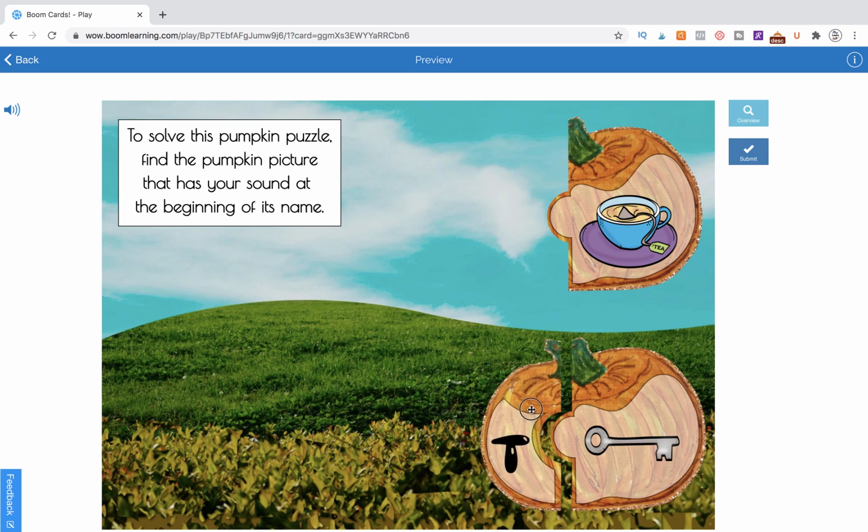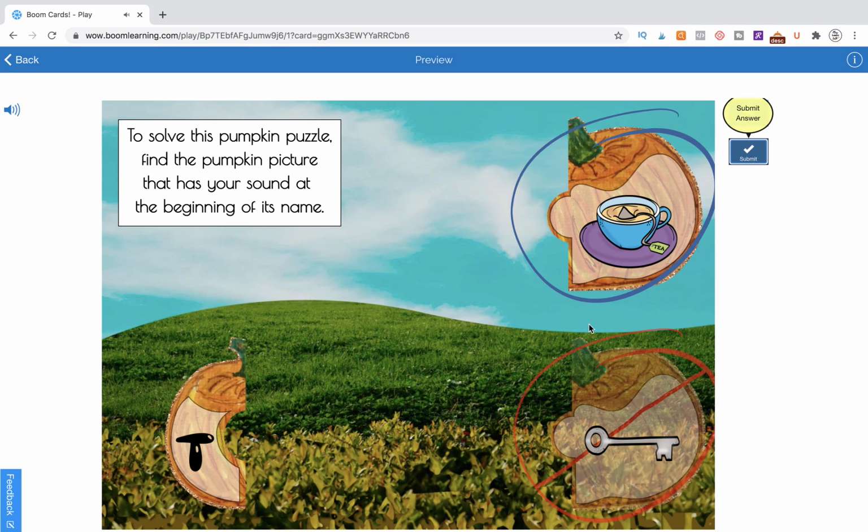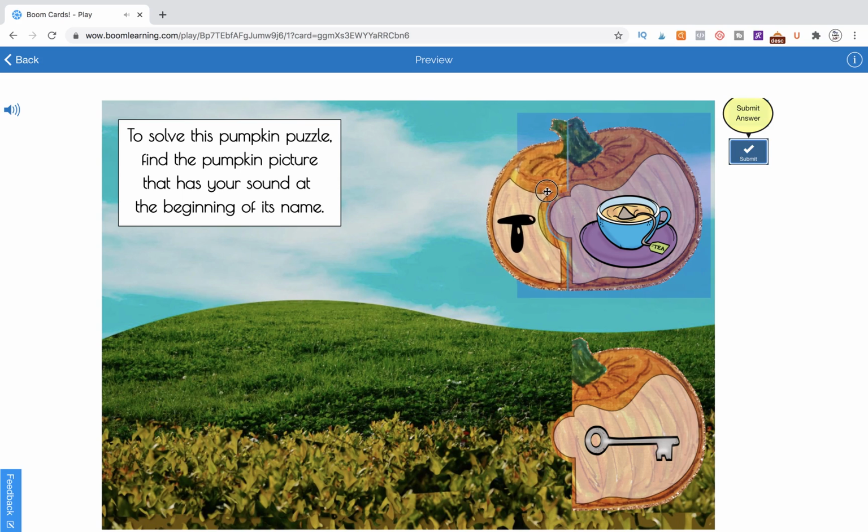So let's move this one down here to make sure that it gives us that negative feedback. It does. Okay, we're going to move it over here. And positive feedback. Okay, all right, so that looks great.